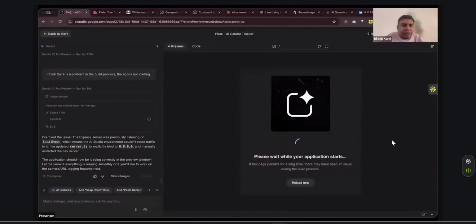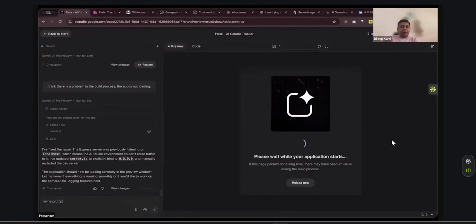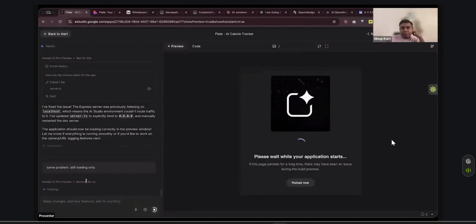So Google AI Studio is saying it has built. Okay, let me. All right, I will say same problem, still loading only. Okay, sometimes when you're building stuff, you will come across such problems.